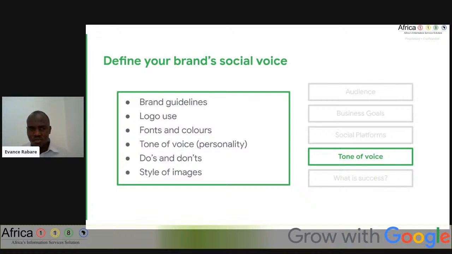Let us look at how to define your brand social tone. These are the guidelines: logo use, font and colors, tone of voice, do's and don'ts, and even the styling of the images. That is why most corporates are consistent on the colors they use, which must be colors appearing on their logo. If there is no red in your logo and you consistently use red in your ads and communication, then it's not consistent, and you're not using your brand effectively.